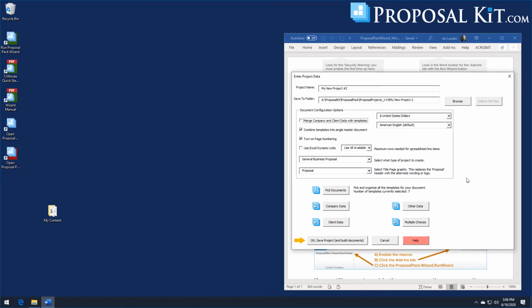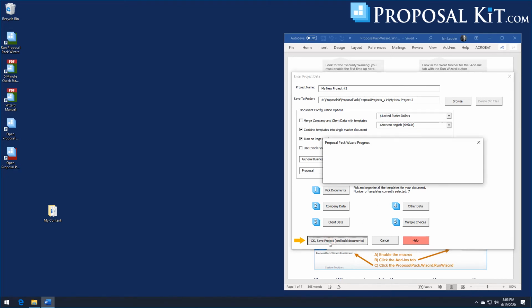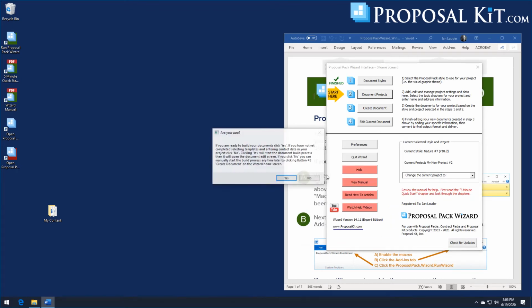We're going to be pulling in our 2 custom edited pages. We're going to turn off the merging of the company and client data so the tags will still be in there, and that's going to get us our reusable template. So we'll save this project, build the template again, just without the data merged in.